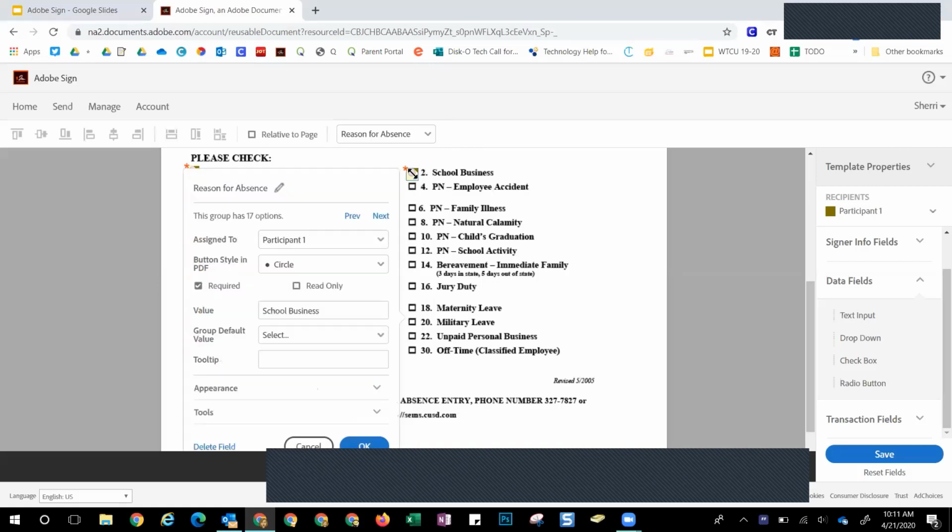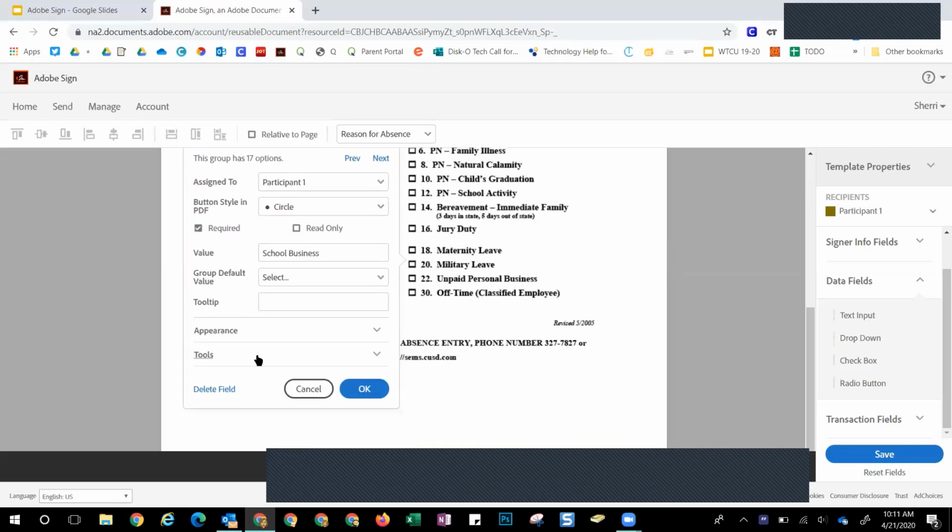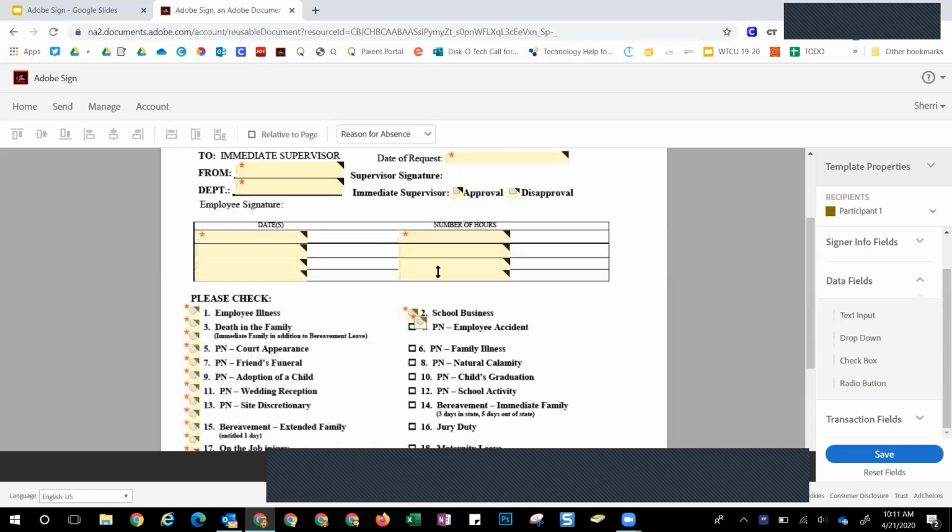And as you go, you'll just add another one. Okay, it's under tools here. Add option, and just drag it over and place it. Okay. So any questions about that kind of thing?